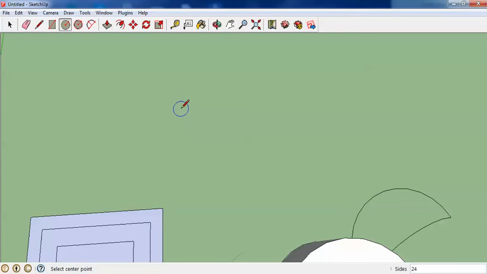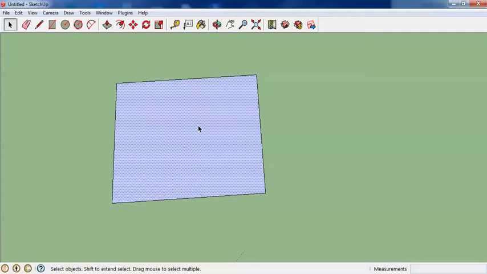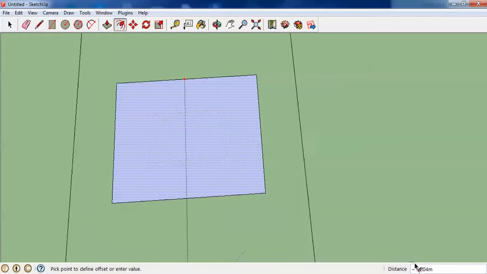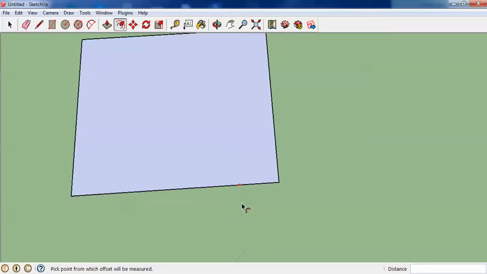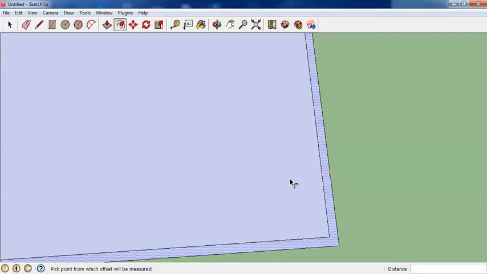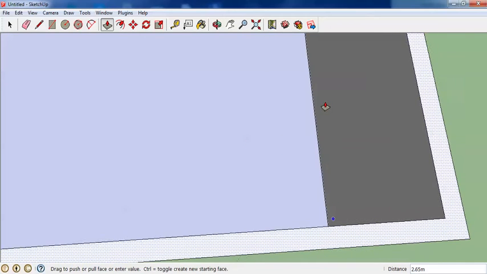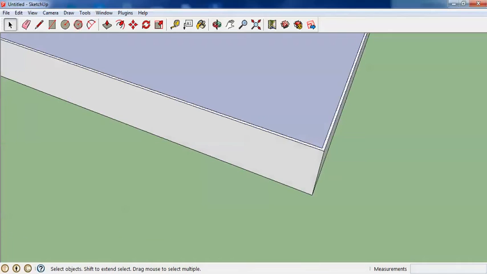Okay, let's see if we have a rectangle here. Usually the external wall size is 110 mm. So take the offset tool, look at the distance box, and then press 0.11, that is meter, 0.11 meter, that is 110 mm. So here you have it. This is the thickness of the wall. All you need to do is pull the wall up. There you have it, your wall.